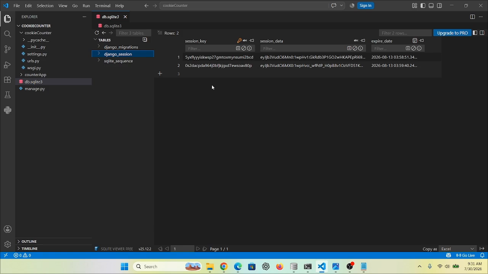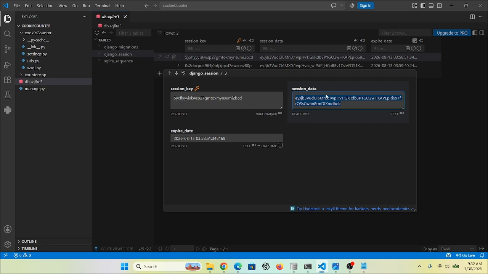The session key retrieves the data and takes the data from here. After generating the session ID, this session key retrieves the data from the table and decodes the data. How does it decode? It decodes in three parts: first is the payload, second is the timestamp, and third is the signature.